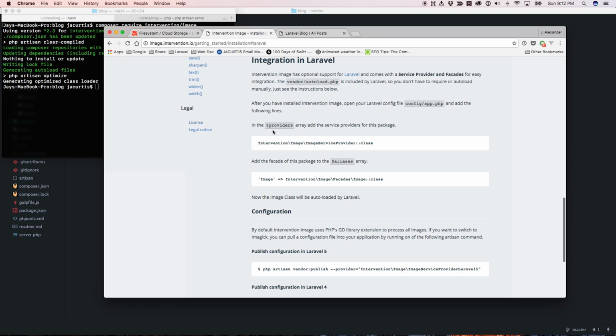And you can see now below Composer installation that there's a Laravel installation as well. You can integrate it in Laravel with a service provider and an alias. So we've done this before. This is nothing new, guys. We've added the service providers and we've added these aliases, so we know how to do it. We do all this in our config/app.php. So let's copy this.